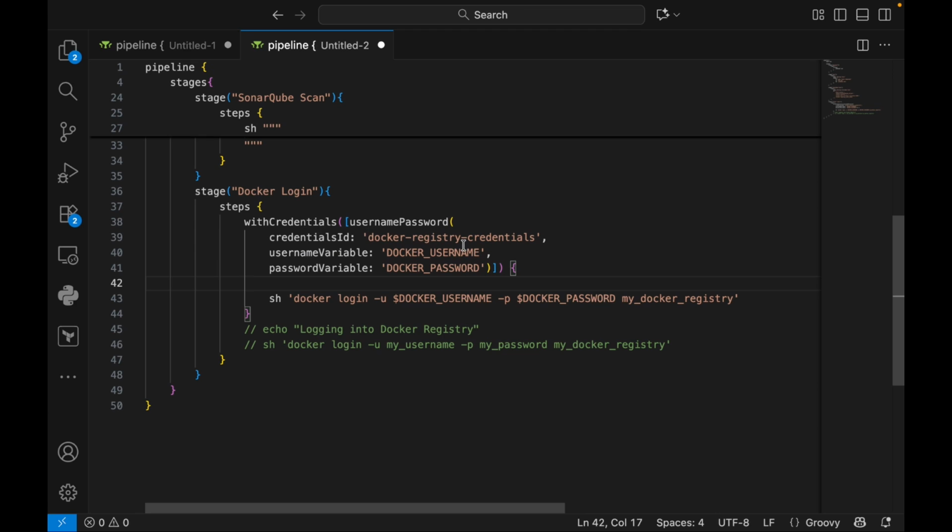After this, you can use the variables. It will fetch the variables from username password with this credential ID. It will store them in this Docker username and password, and then that Docker username and password will be used along with the login command. Also, I forgot to mention the URL. We can give a custom URL, but we should always be cautious about what Copilot is suggesting. Okay, then login is completed.